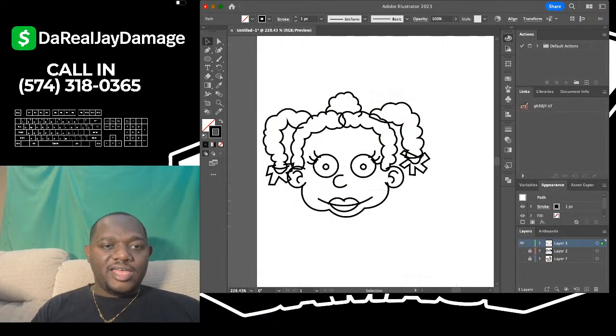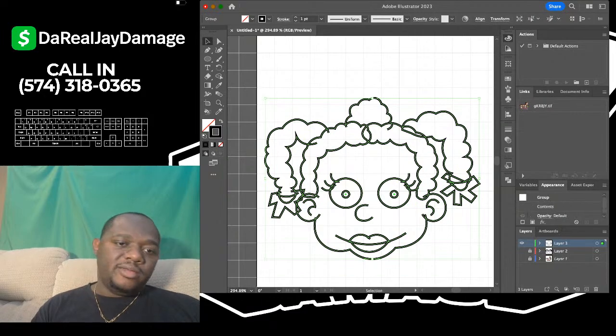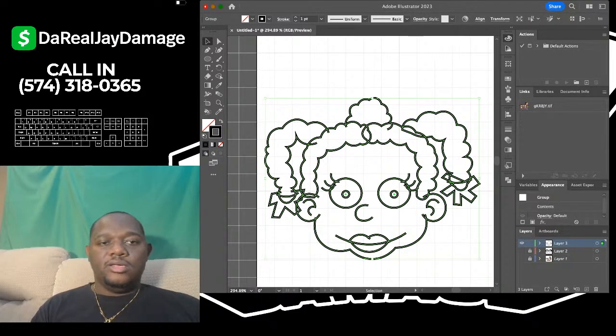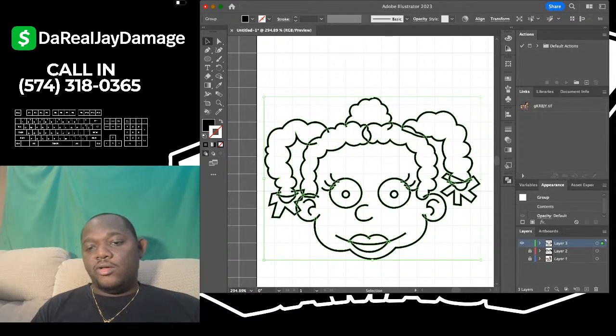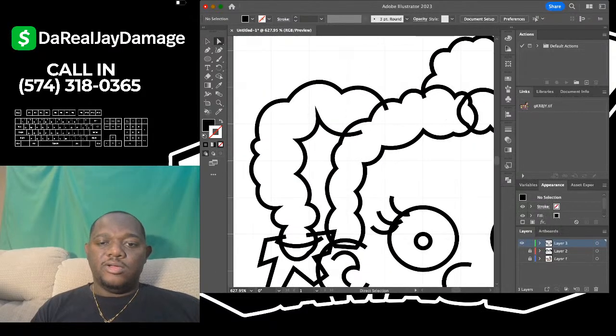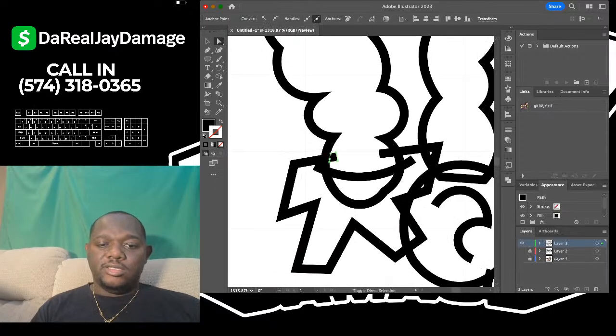So now that I have it like that, let me go ahead: Object, Group, Object, Expand, click OK, boom, Object. Nope, tripping. Then click on the Pathfinder, Divide. Once we divide, let's start clicking everything that doesn't belong. Boom, boom. Get rid of all this excess.